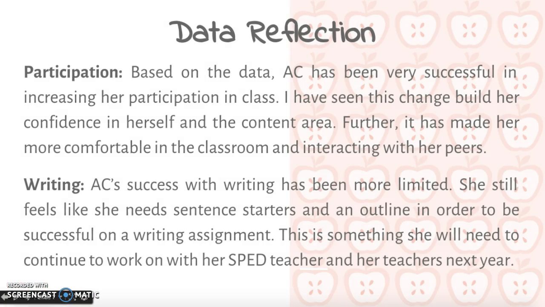So based on the data, I am pleased with the participation increase in AC, and more so I'm pleased with the confidence that she's gained because of it. It's not as necessary for me for her to participate in every class as it is for me to see her gain confidence and see her ability to participate.